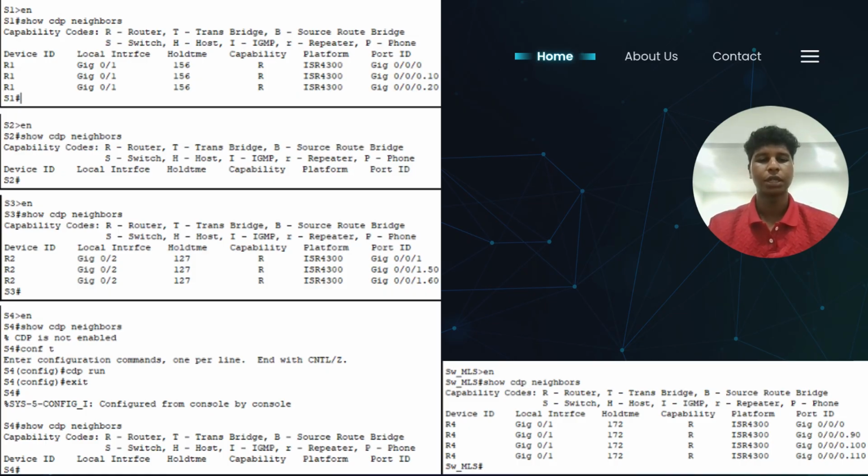Switch S4 initially had CDP disabled, but after enabling it with cdp run, it displayed its connected neighbors. Finally, the multilayer switch SWMLS showed links to router R4 with several sub-interfaces representing different VLANs. Overall, these results help confirm all switch-to-router connections and give us a clear map of the network topology.